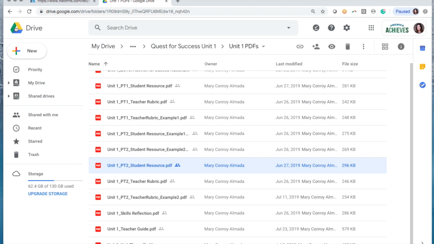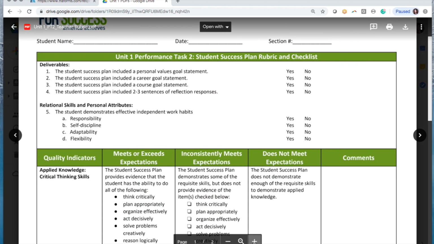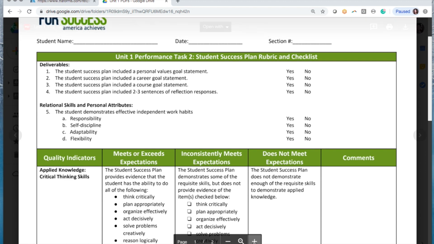Last, let's take a look at the teacher rubric for this performance task. The rubrics help teachers and students be clear about the goals of the performance task. It's important to remember that there isn't a straight line from the start of a task to the end, and students will get there in different ways. The rubrics help teachers reinforce student progress toward the end goal.